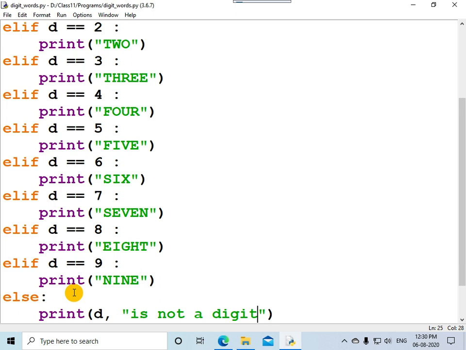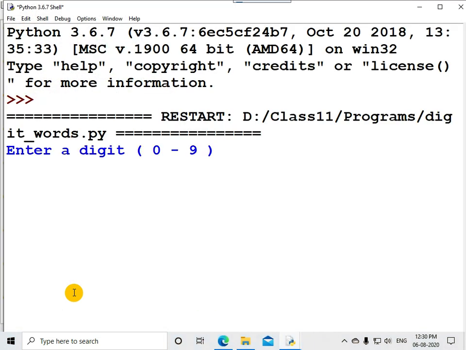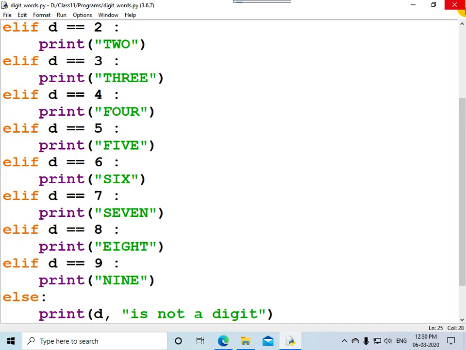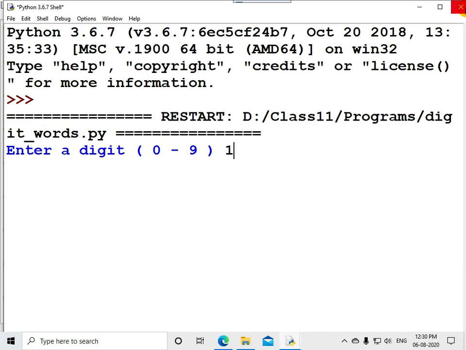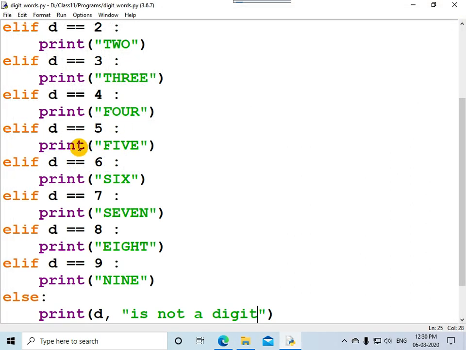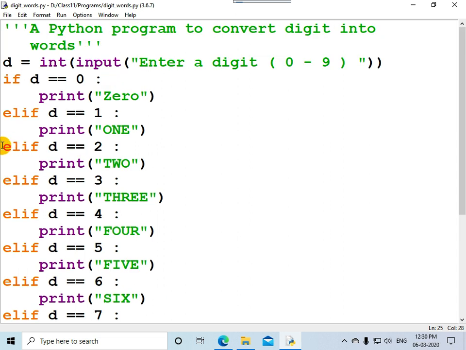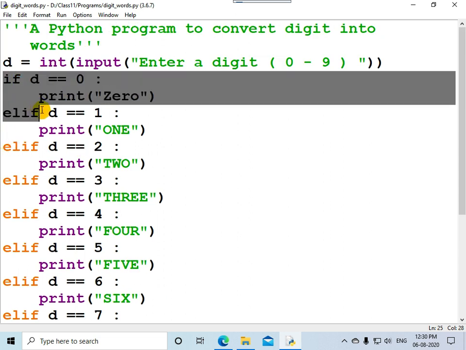Okay. Now save the file, Control S, run the program F5. If I type 9, you get the answer NINE. Again, if I type 10, you get 10 is not a digit. So this is another simple program that demonstrates the use of if, elif, else.